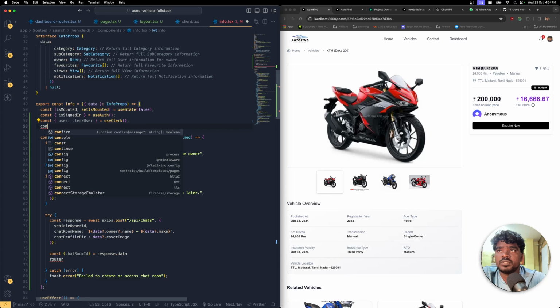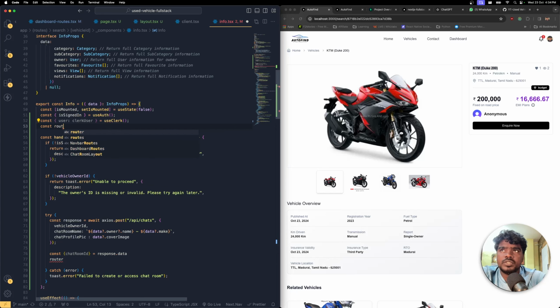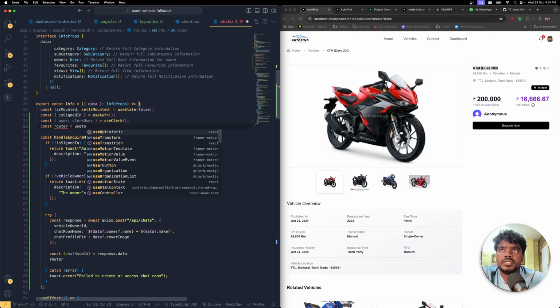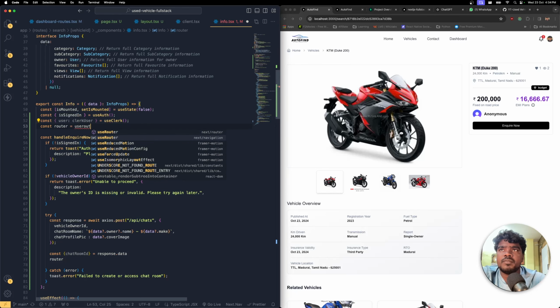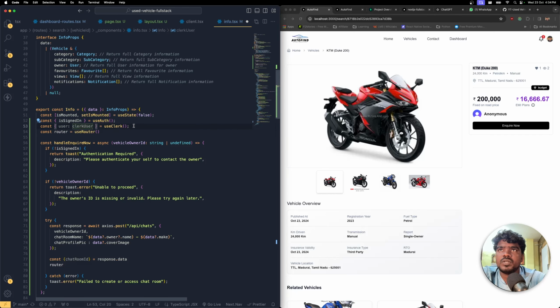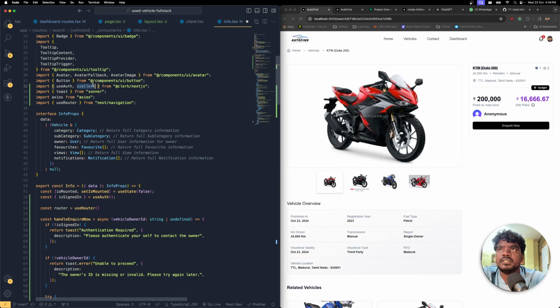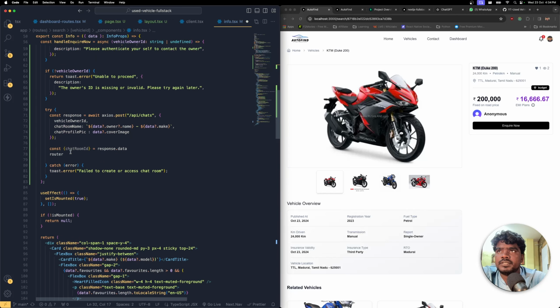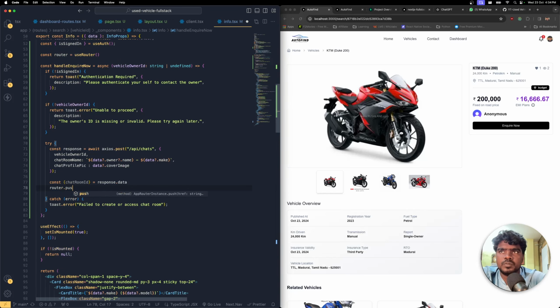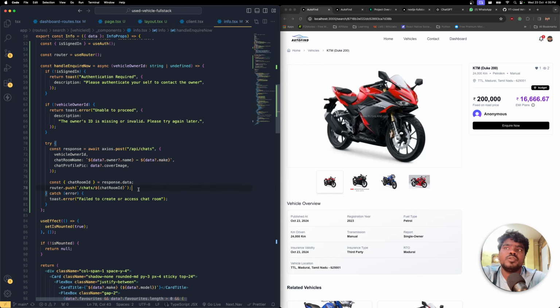So const router equals useRouter from next/navigation. Please make sure. I think this is not necessary, so let me delete this. And yep, we need that. Right after here, I'm going to say router.push the user to /chats/${chatRoomId}, whatever chat room has been created, push the user to that specific chat room. If the room already exists, we can see that room over there, right?